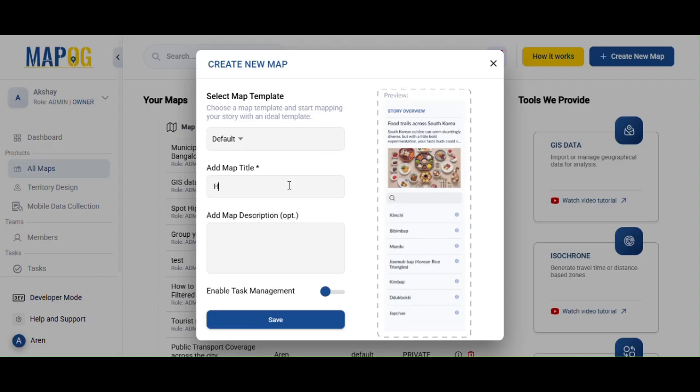First, navigate to story.mapog.com. Click Create New Map and give your project a title and add a short description, then click Save.